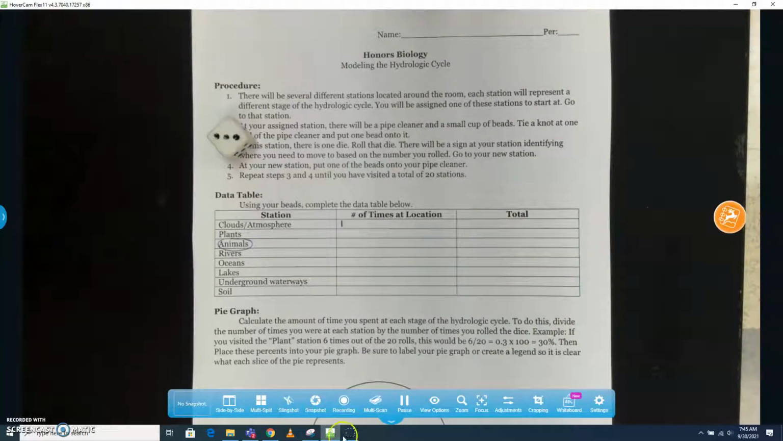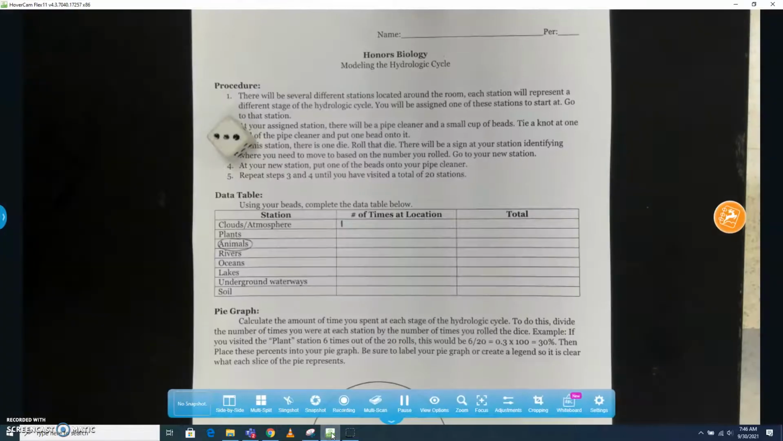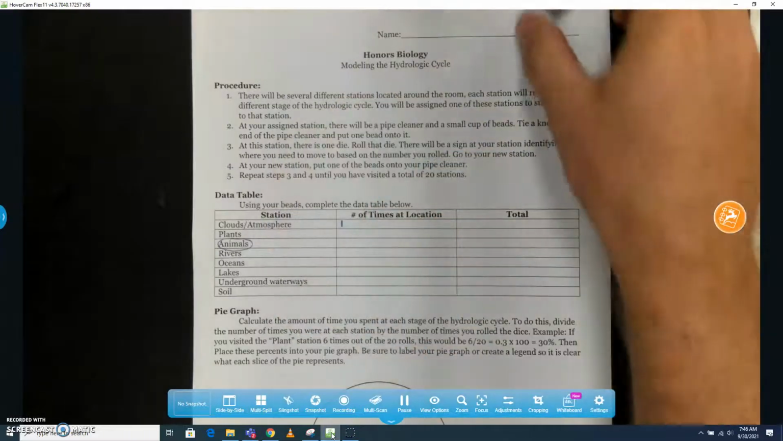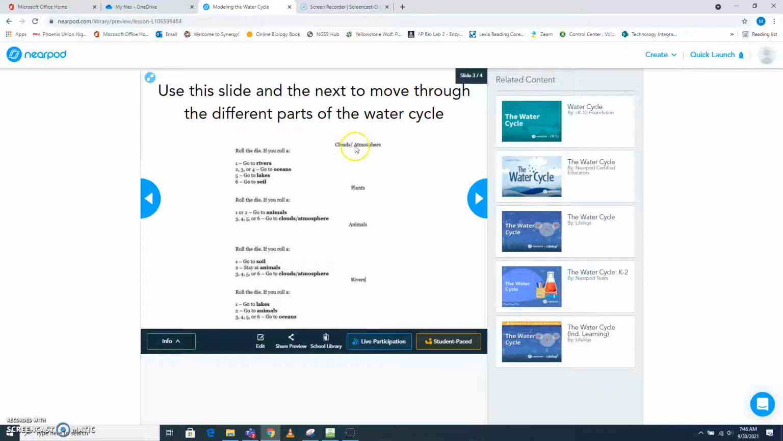Now I'm going to go to the clouds atmosphere station, and now I'm here and I'm going to roll my die, and this is going to tell me where I go next. I rolled a 5, and if I roll a 5 in the clouds atmosphere, I go to lakes. So it looks like my water molecule left the atmosphere and went down into a lake, presumably through precipitation.